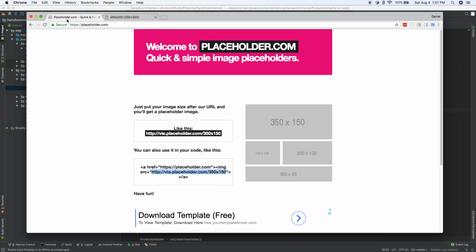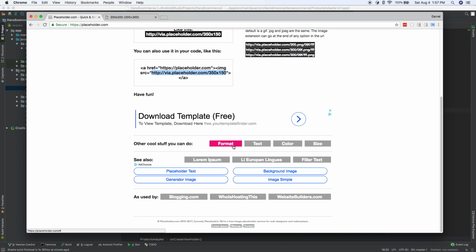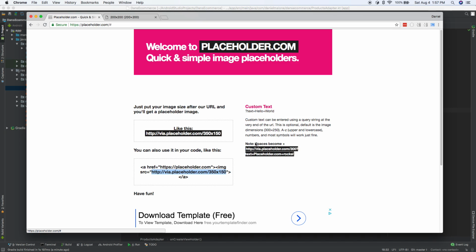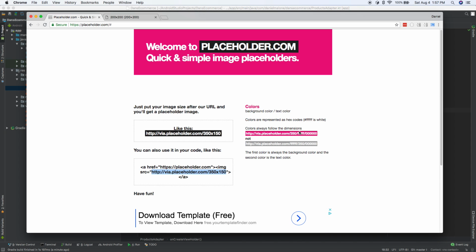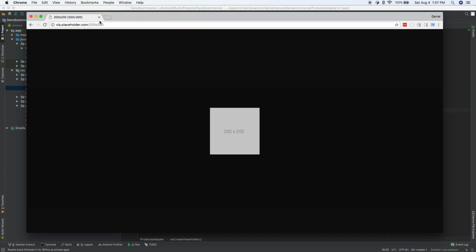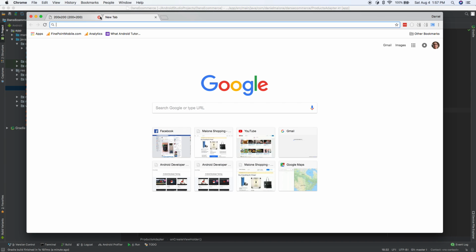I'm going to copy that. And there's probably a way to put text on there, but I don't want to figure it out. Bunch of ads, cool stuff you can do, texts. I don't see text on here. Color. Oh, I see it. There it is. Huh, cool. Anyway, so we're done with that. So copy this. I'm going to go ahead and just get rid of that for now.